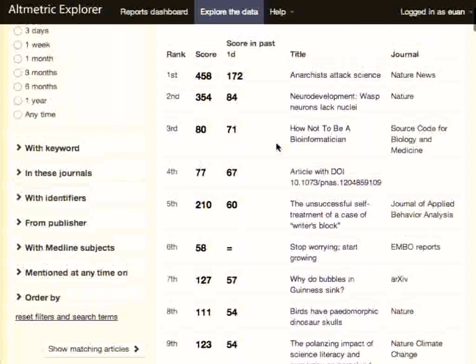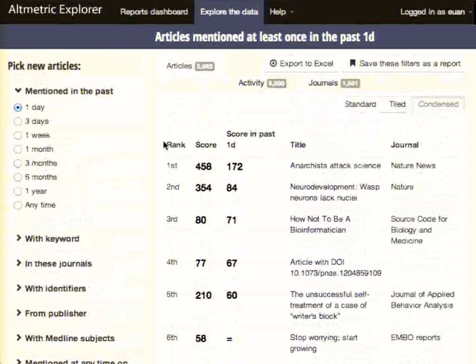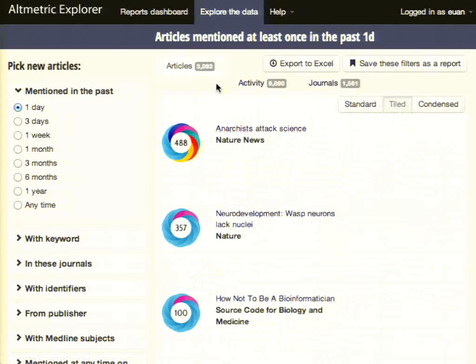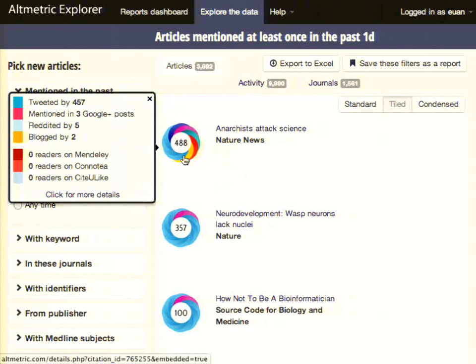Attention. So here we go. What I'm looking at here is the Altmetric Explorer, that analysis tool. This is all of the articles mentioned in the past day, across all of the places that Altmetric collects: the social media, news, reference managers from the slide before. They're ordered by the amount of attention they've received in the past day. The top thing is this anarchist attack sign. That's a Nature News piece, actually.